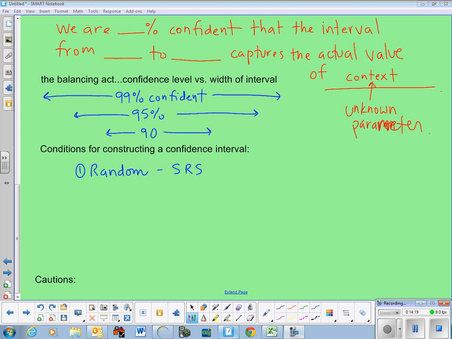We need it to be normal. Notice we started with a white normal curve, and that's based on the same conditions that we used last chapter. If it's a mean, either the population is normal or sample size is at least 30. Remember the central limit theorem. If it's a proportion, np and nq are both greater than 10. All right, this is not new.